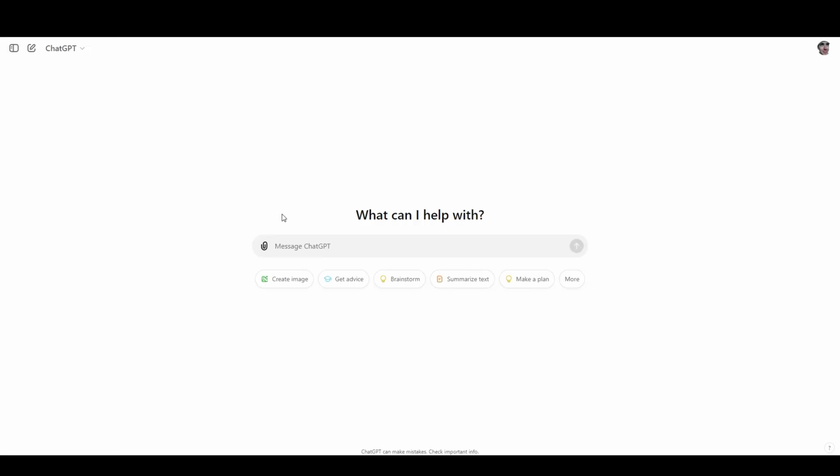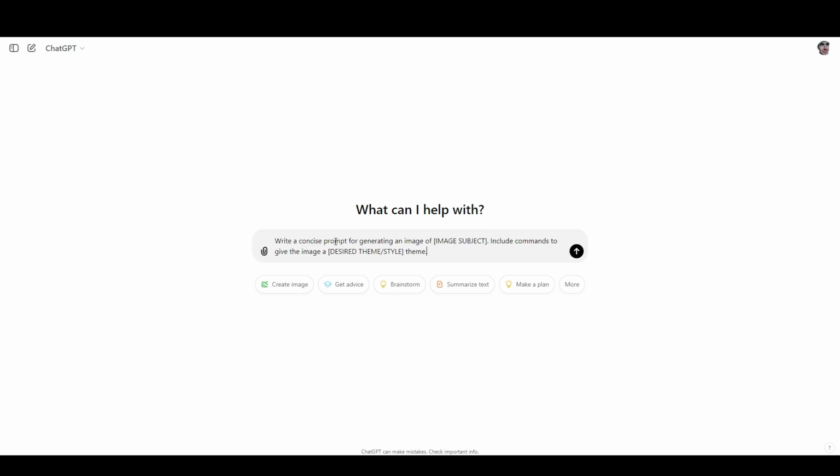So let's do something a little bit differently today. We'll come over here to ChatGPT, and I'm just going to paste the full command in right here. So you can see the full command is: write a concise prompt for generating an image of image subject. Include commands to give the image a desired theme/style. So this is pretty basic. You can add things to it if you want it to be a little bit more complex, but just by providing an image subject and any type of desired theme, we should be able to get a pretty high quality image pretty quickly.